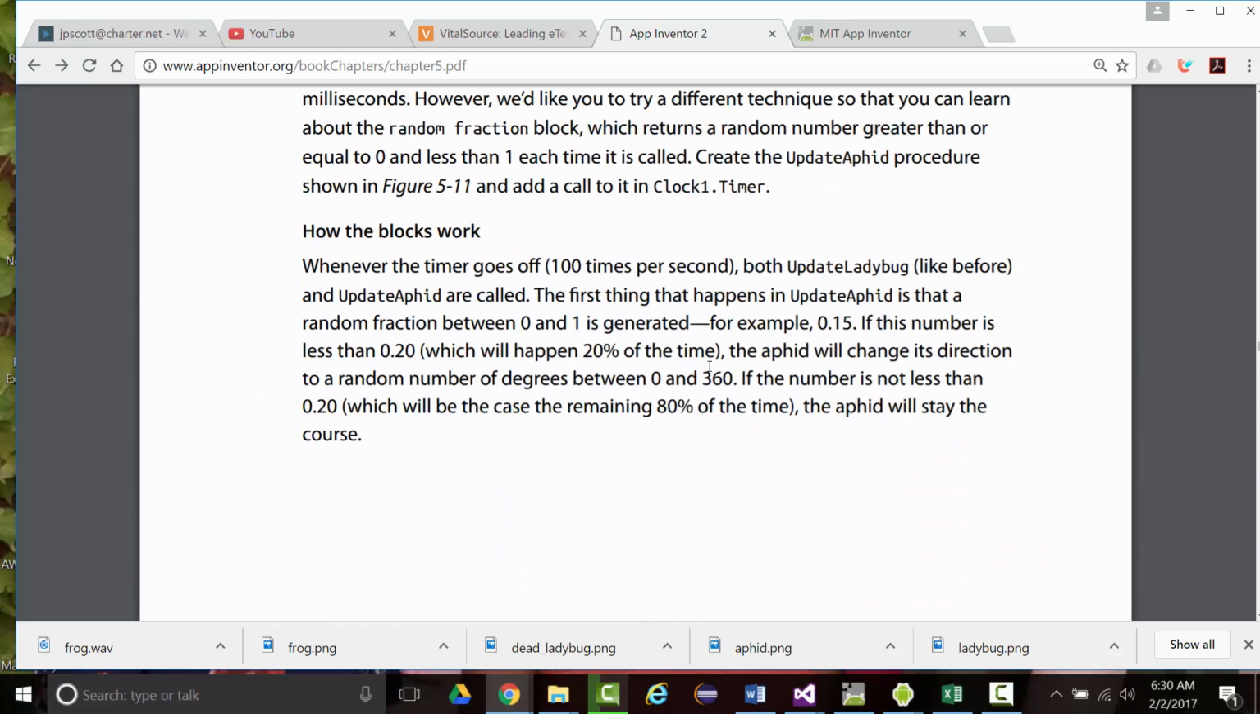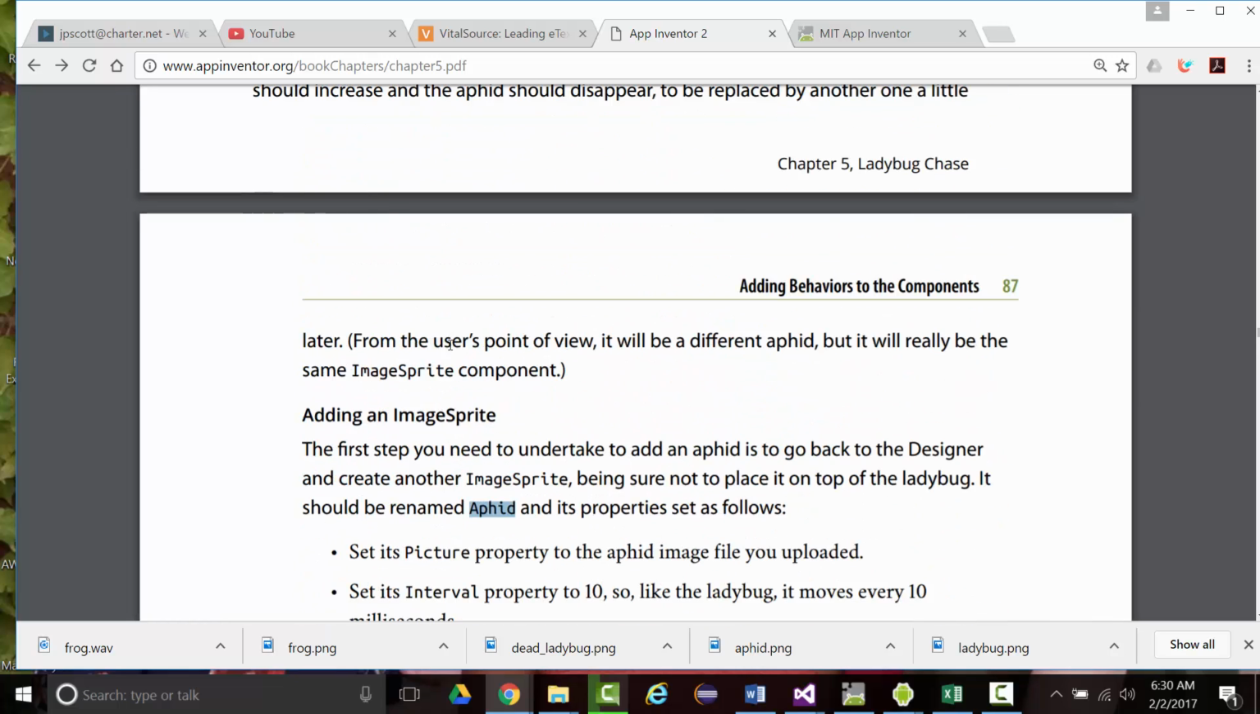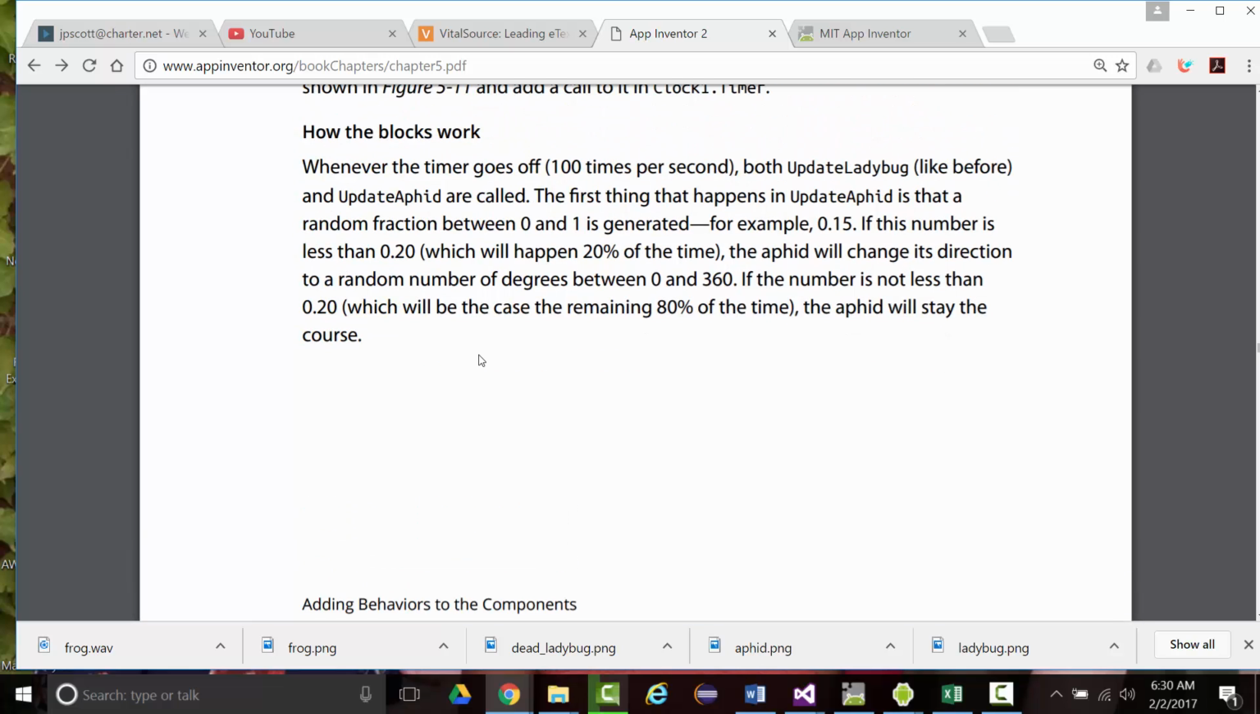All right. Now, notice under the How Blocks Work, this is the bottom of page 87 in our text. Whenever the timer goes off, which again is 100 times per second because it's set to 10 milliseconds, both update ladybug and update aphid are called. The first thing that happens in update aphid is that a random fraction, a random number between 0 and 1, is generated. It's greater than or equal to 0, and it's less than 1.